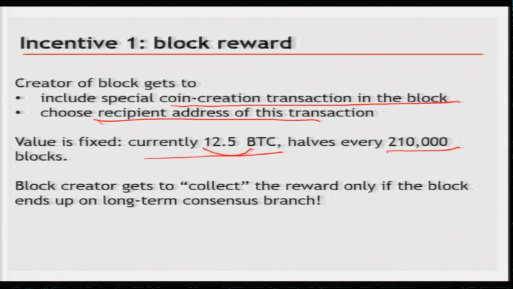If my block does not get added to the blockchain, or if it gets added but nobody builds on top of it and I do not have 6 confirmations, then I cannot use the bitcoins that I created, even though I put them in the block. So, the block creator gets to collect the reward only if the block ends up on the long term consensus branch, the branch that has many others built on top of it. At least 6 blocks have to be built on top of that in order to use those 12.5 bitcoins.